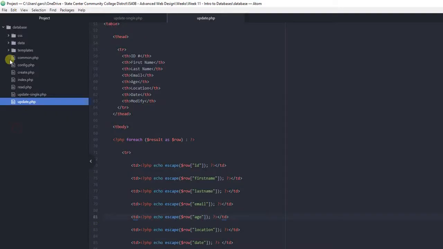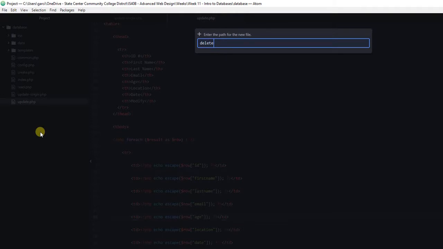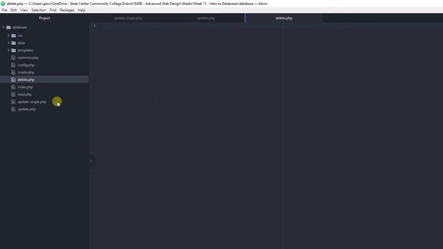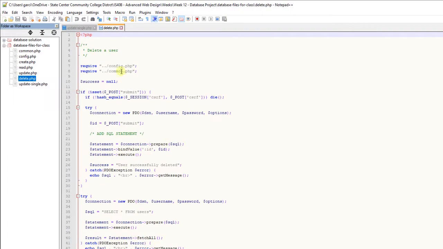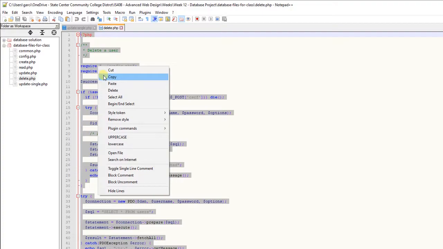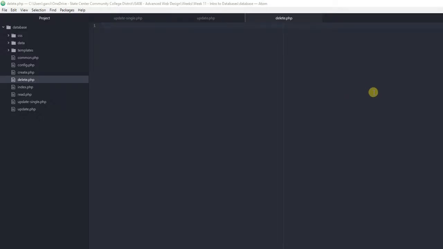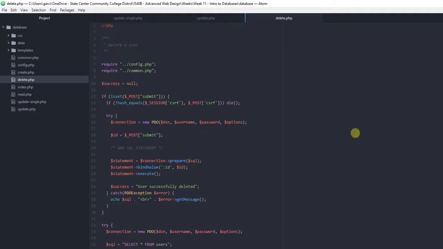So again, we're gonna go ahead and create a new file. And we're gonna call this one delete.php. Right, we have this blank file, but through Canvas, you're gonna go look for that file. And you're gonna download it and open it up. And again, we're gonna copy everything on that file. Select all, Control A, and then copy. And then we're gonna paste it into our delete file for our database.